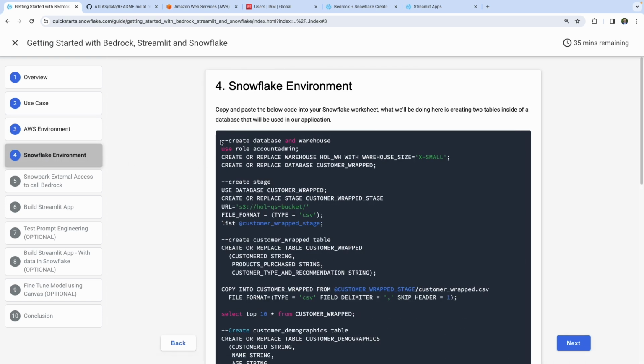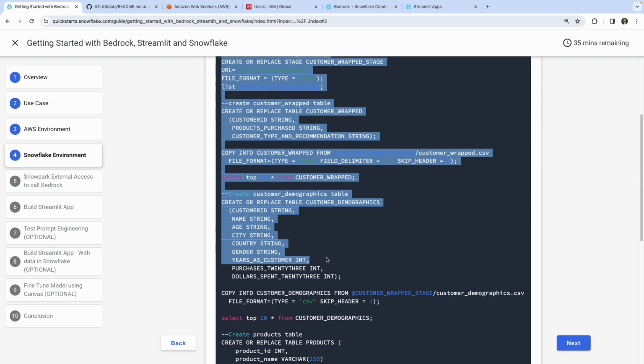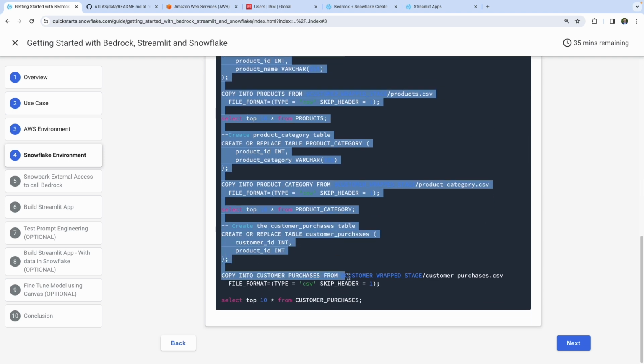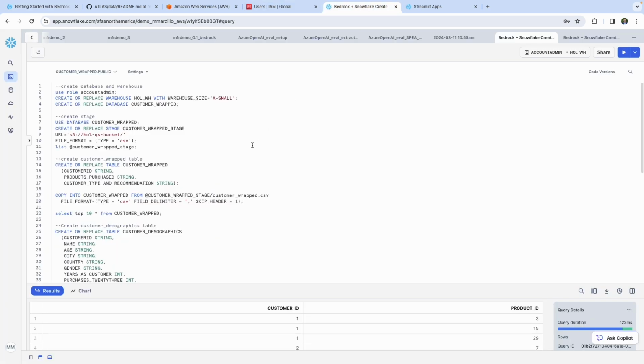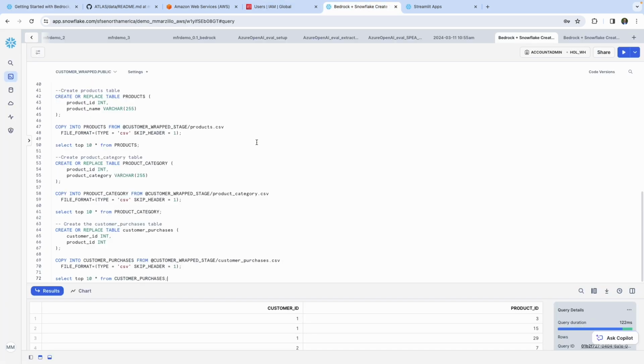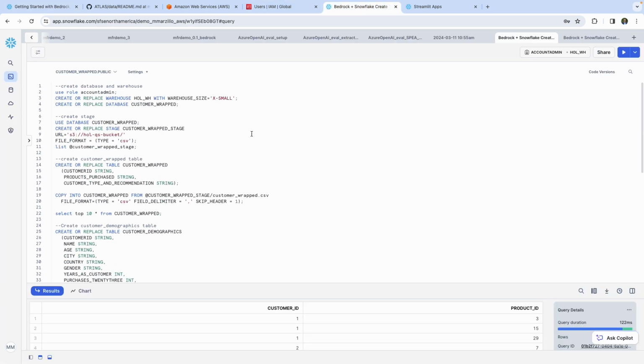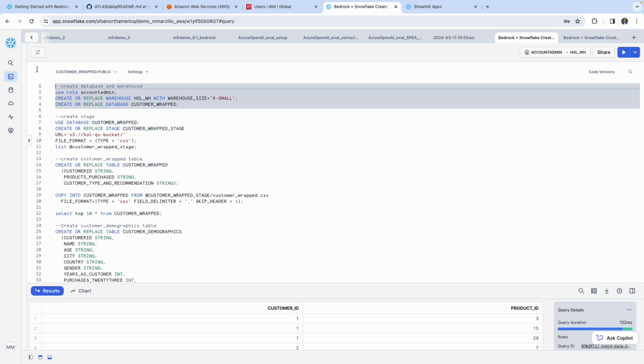What you're going to do is simply copy and paste this Snowflake code into a Snowsight worksheet and run all of it to get some tables set up. You'll be creating a virtual warehouse called HOL_WH and a database called customer wrap. Let's run that really quick.